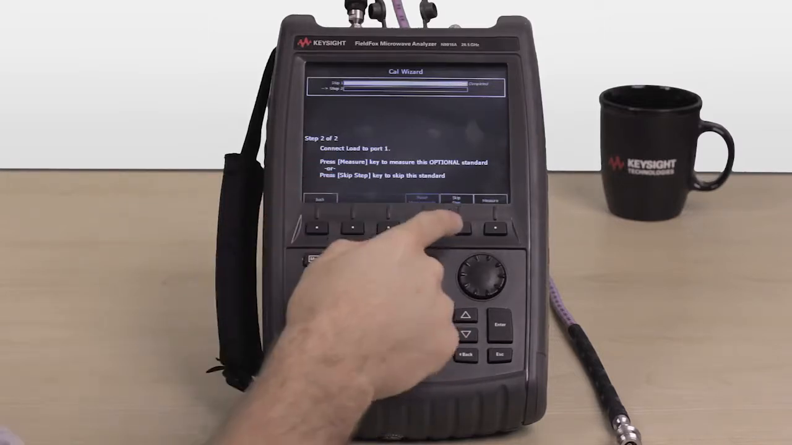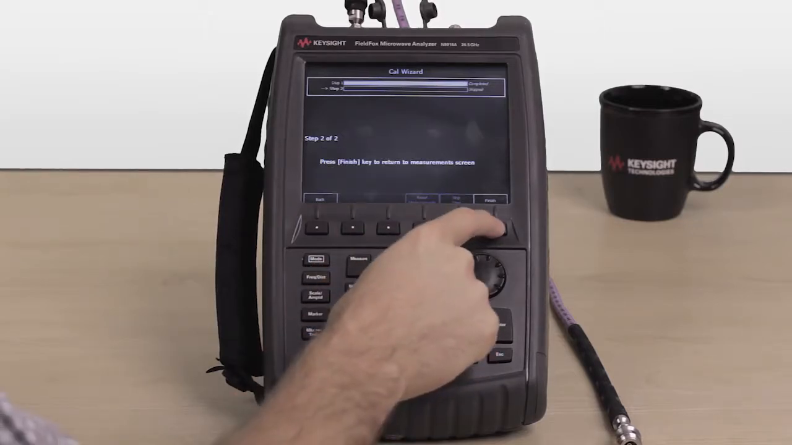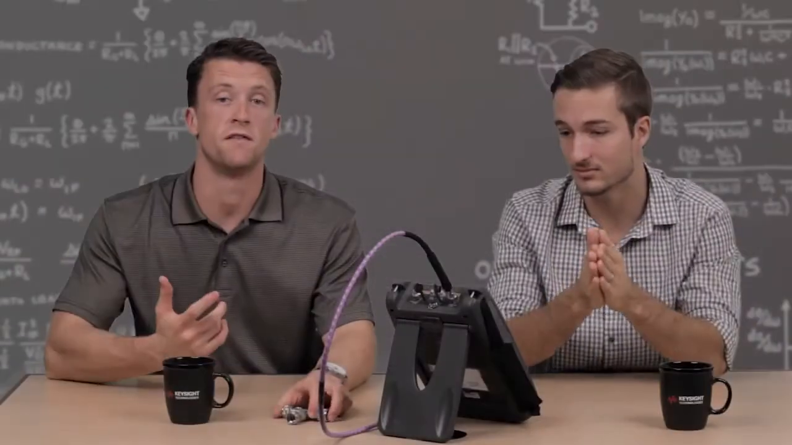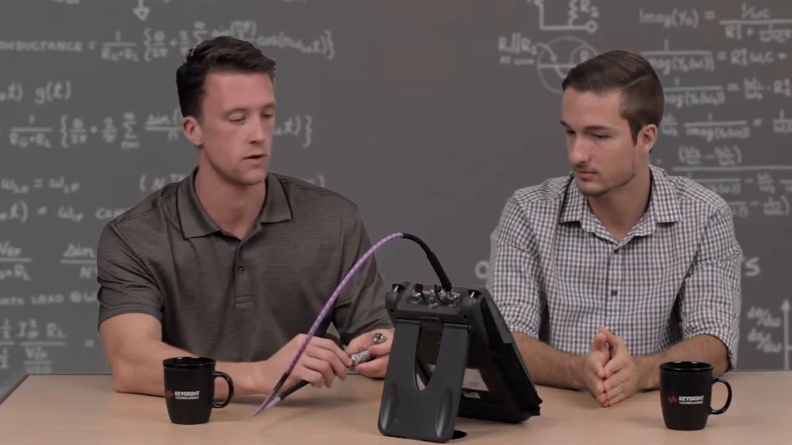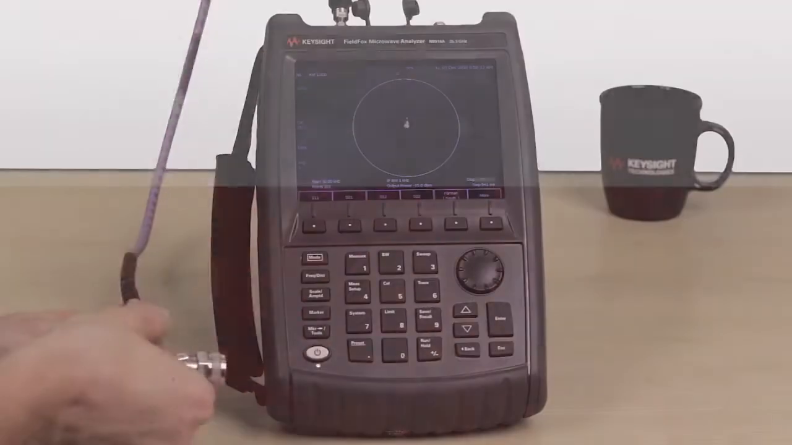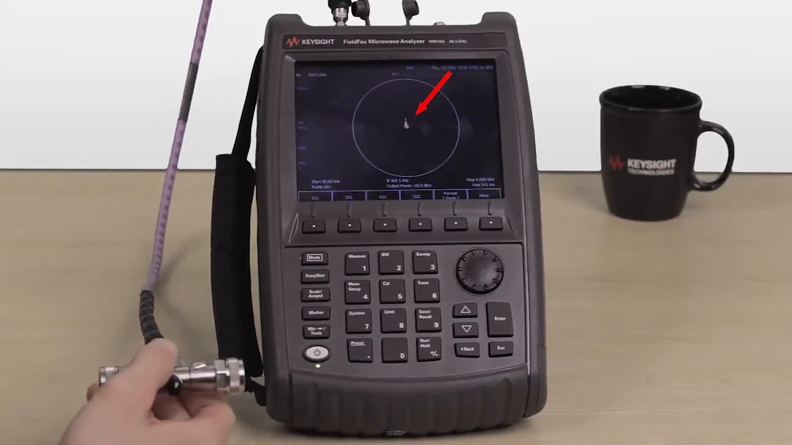We're going to skip this step because we don't want to connect a mechanical standard right now. Press Finish. And what do you know? We have our impedance set at around infinite ohms. And we can verify this calibration by hooking up a 50 ohm load to the end of the cable, and what we would expect to see on the screen would be a perfect match right in the center of the Smith chart, and that is exactly what we see.